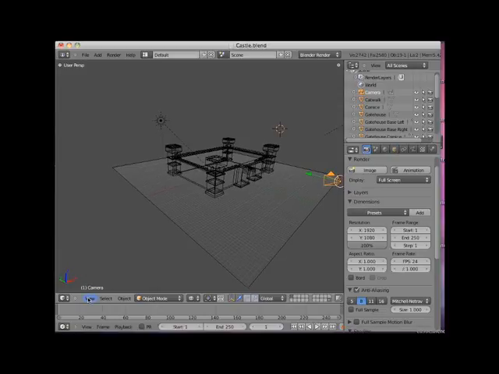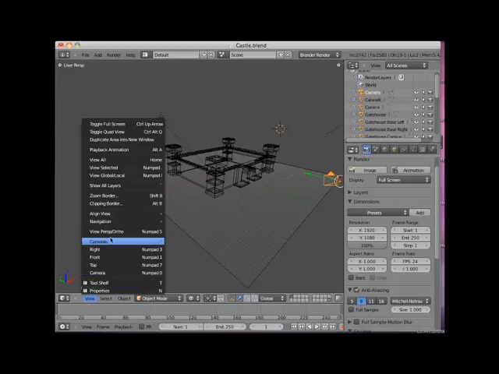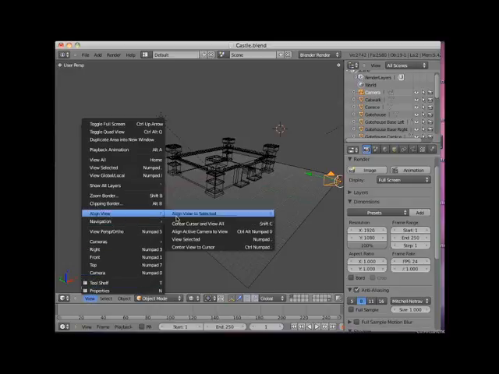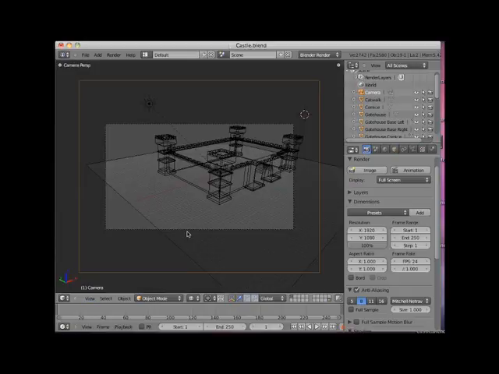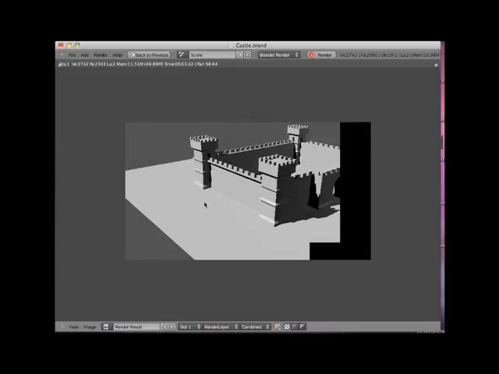Then I'll press the View button on the 3D Editor viewport header and select Align View, Align Active Camera to View. The keyboard shortcut for this is Ctrl-Alt-Numpad 0. I will press F12 and render the scene.